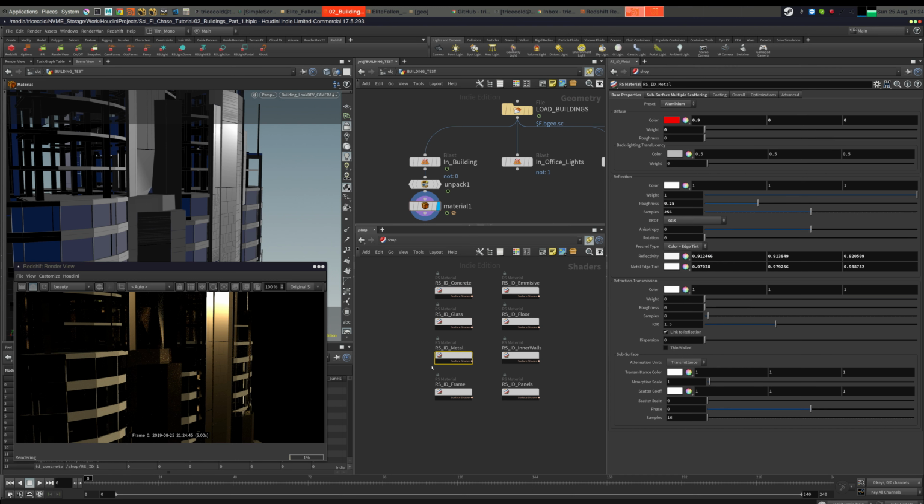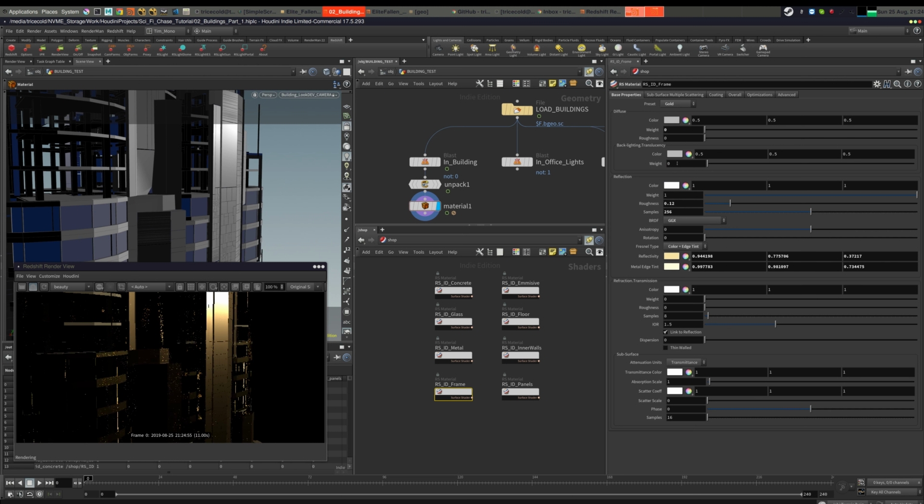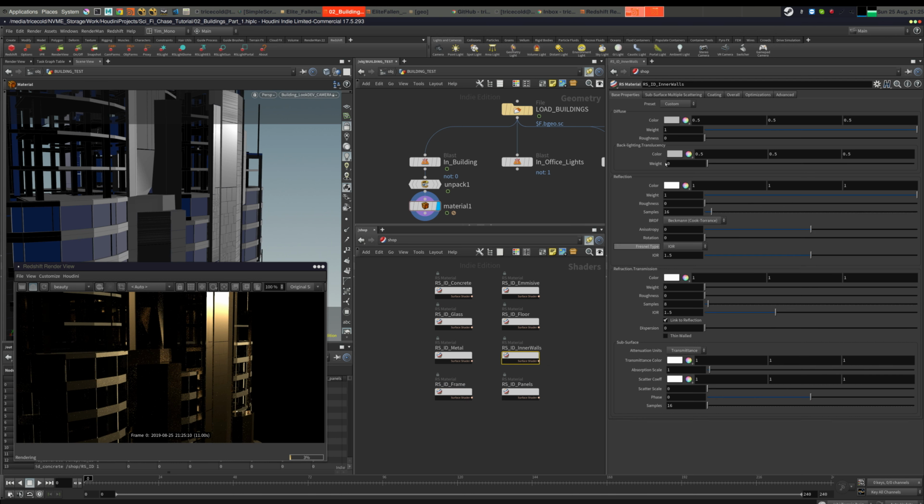And we did the glass, we did the metal, we did the frame. I think these were the frames, so let's give them a different color maybe. Let's try gold. Now it's becoming very metallic. Let's go platinum. Yeah, well, right now we have a black environment, so obviously it's not fetching anything, but that's fine. Let's give them more roughness. Okay. With the ID panels, ID inner walls.